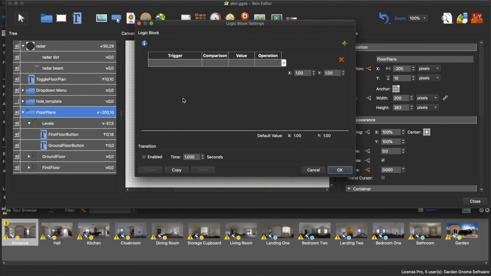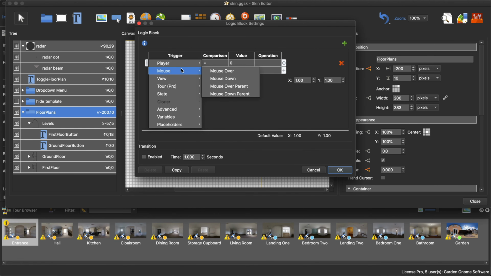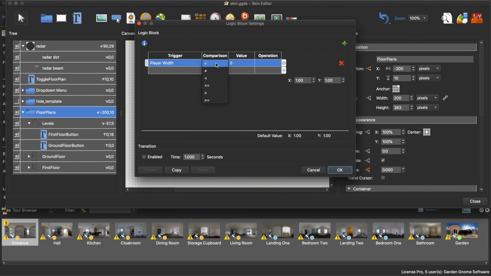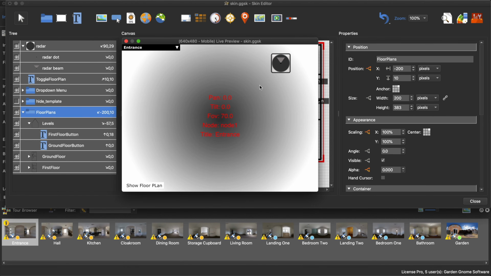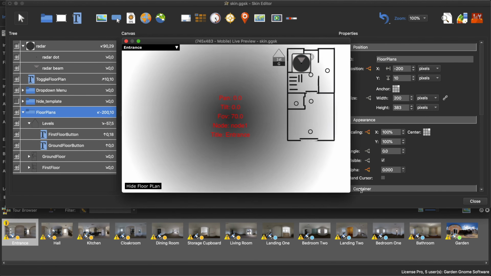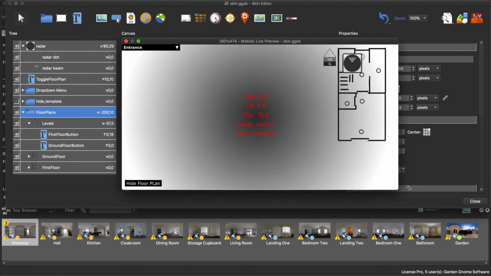I could say that if the player width is less than 1024, then scale it down to, let's do 0.8 by 0.8. Because we're scaling from this corner, I'm making sure that the scaling anchor point is on that corner. And then when we open this up, I'll open up the floor plan.